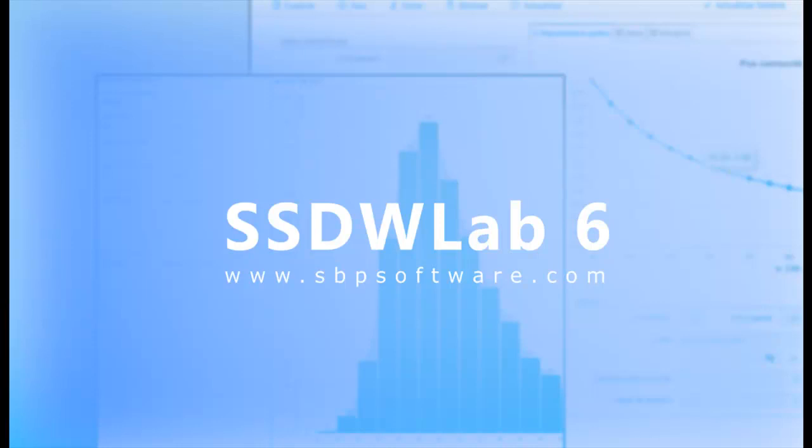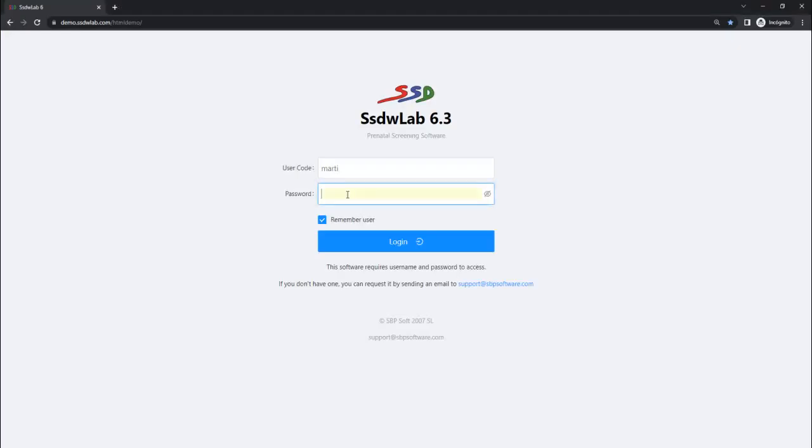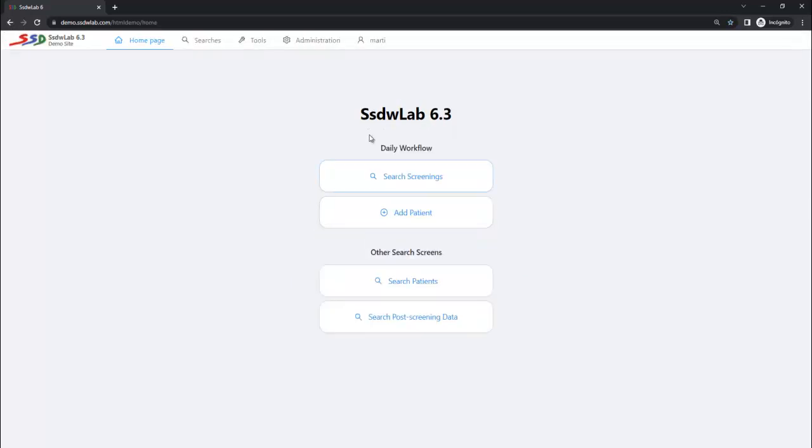Let's see how to perform a combined first trimester screening with SsdwLab6. We introduce our user code and password to enter the software. In the main page, several options appear and we choose Add Patient.